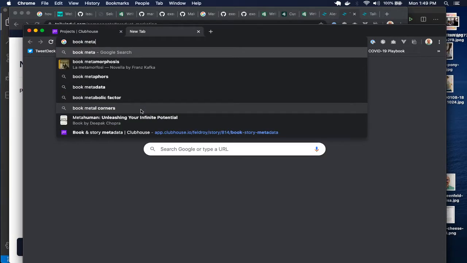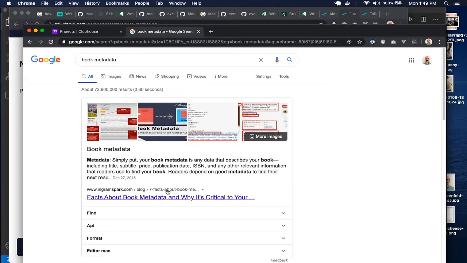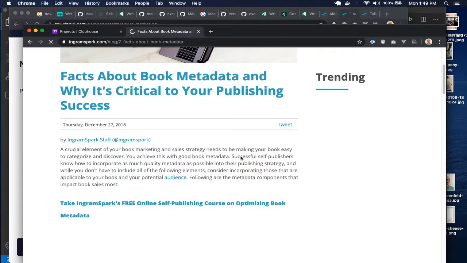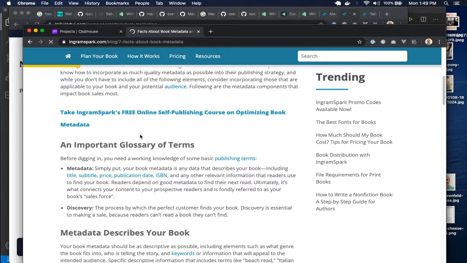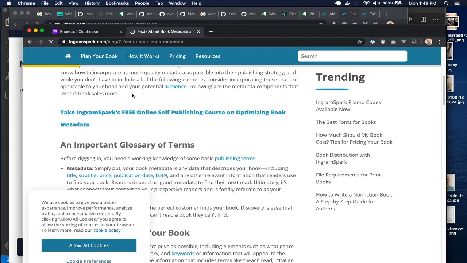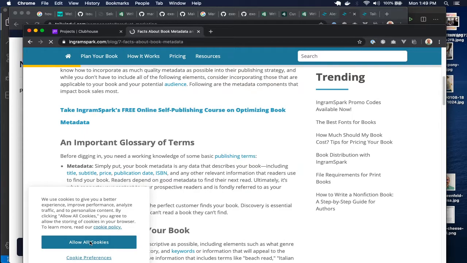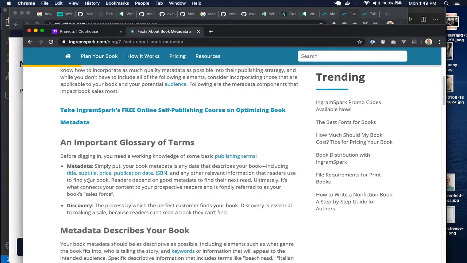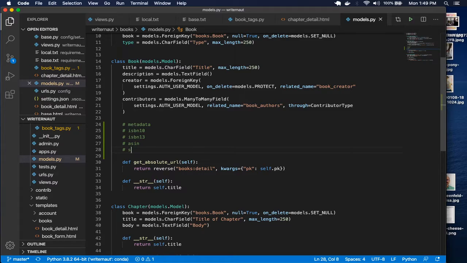Let's look up the book metadata. So here we go. The other nice thing is if we build a platform and it does well, we can apply to access like the Ingram Spark or Lightning Source API. Maybe you can do it anyway now. Title, subtitle. So we don't have a subtitle, which we do need. And this is stuff that we can implement really fast.